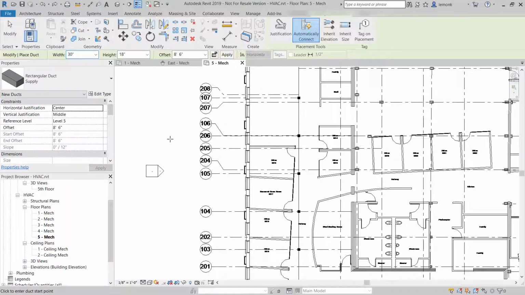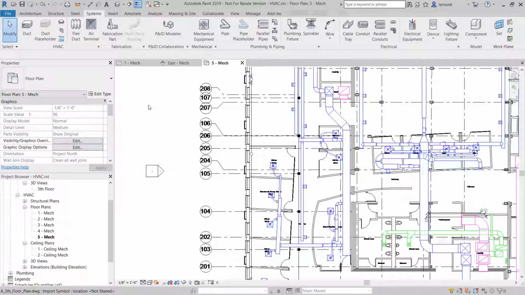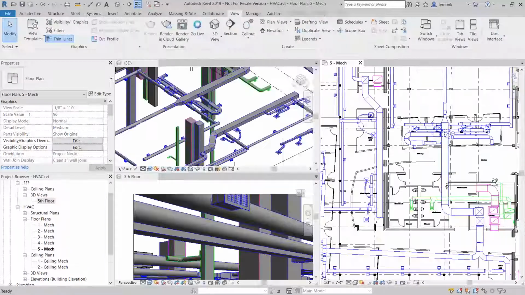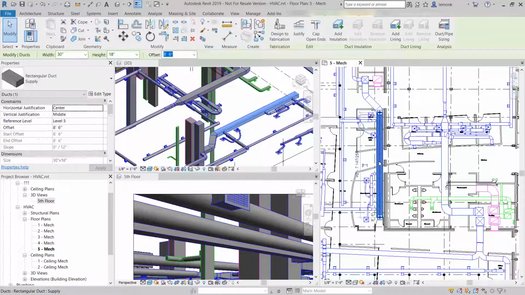As the supply, return, and exhaust systems are added, productivity is greatly enhanced because Revit automatically creates the transitions and the elbows that are needed to connect to the air terminals in this project. During this process, the designer has the option of working in 2D views, 3D views, or both.